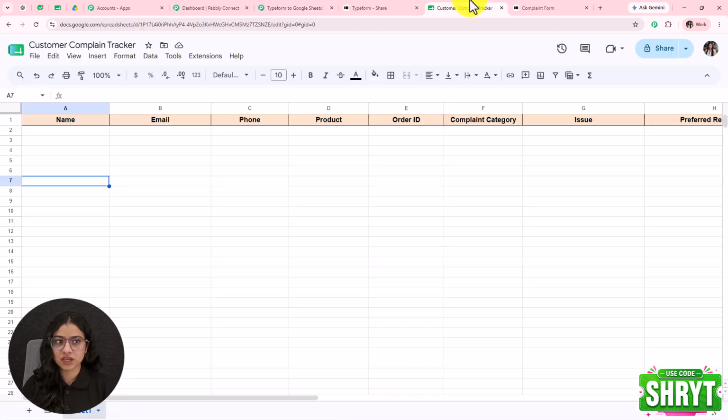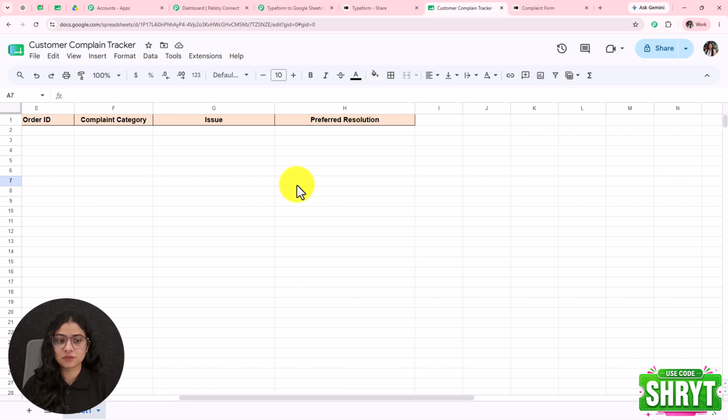So this is the sheet I have created, Customer Complaint Tracker. Okay, this will manage all the complaints and issues so that the team can have access to it. They can read and analyze the issues, and according to the preferred resolution, they can make decisions and act on it so that the customer doesn't leave but is satisfied, and we can gain the customer's respect and trust.